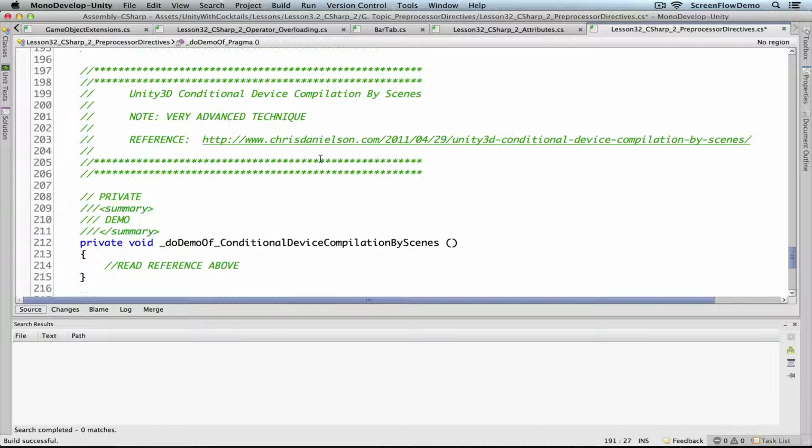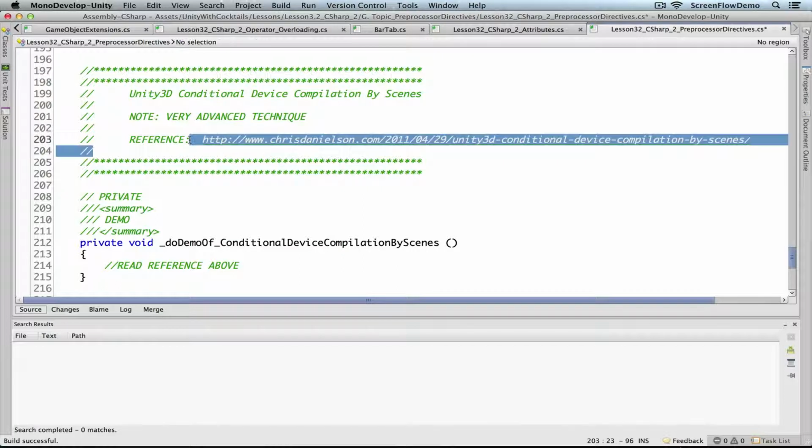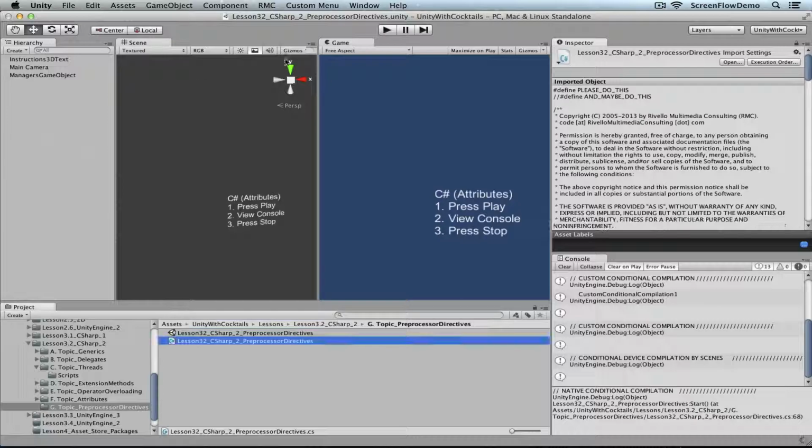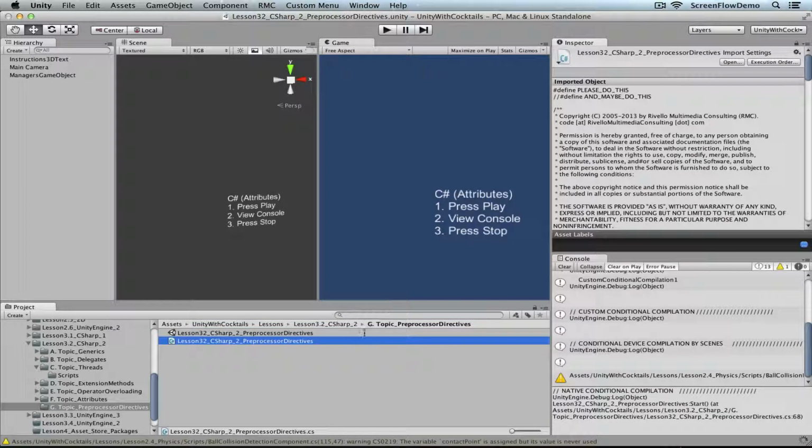Then if you wanted to have some scenes get executed depending on what device you're on, you can look at this great post here. I didn't build an example out of it, but that's the example there. We've taken a look at generics, delegates, threads, extension methods, operator overloading, attributes, and preprocessor directives. Some of it I went blazing fast through, but I encourage you to take a look at the code there and learn from it. Thanks a lot.